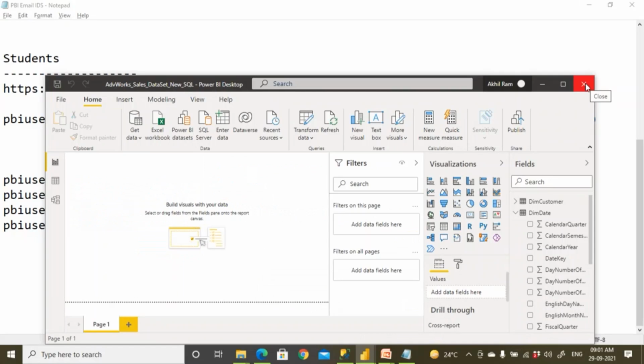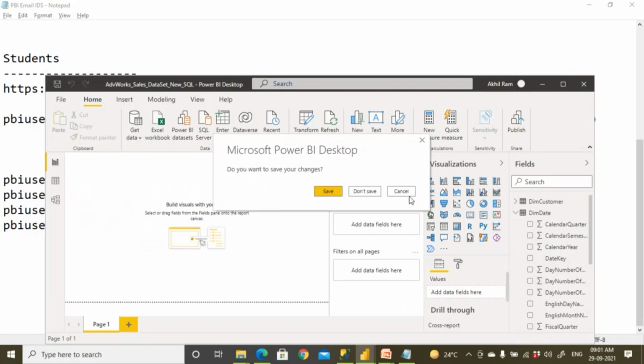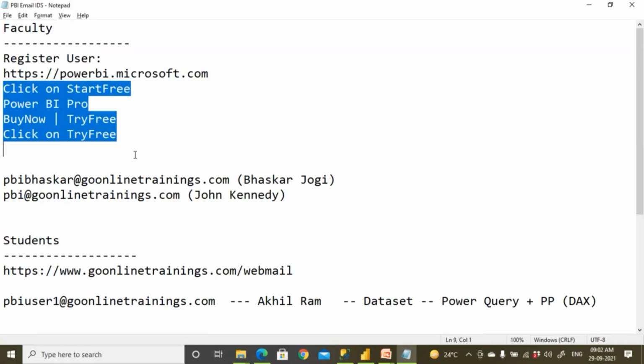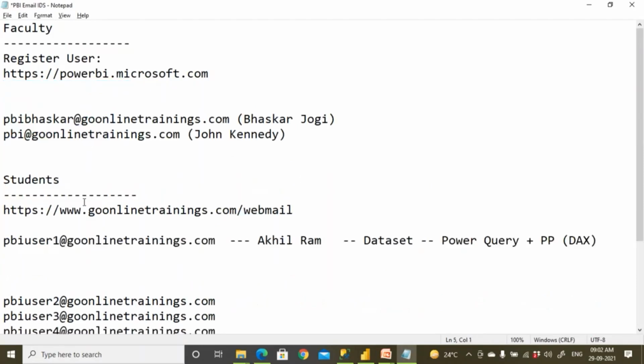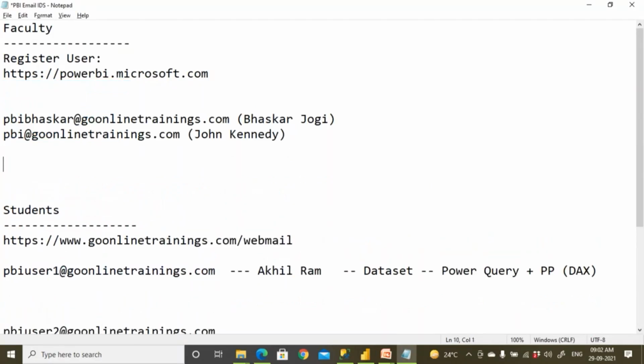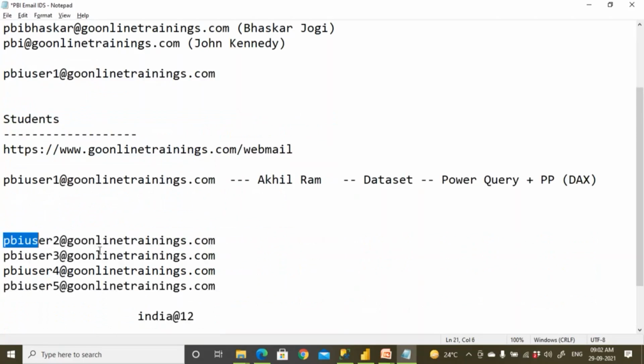So now how many users have I registered? After that, you can close this. So in total, I have registered these many. Okay, so this is also registered now. These two I'm going to be using. So you can use this. Now you can register these four also.